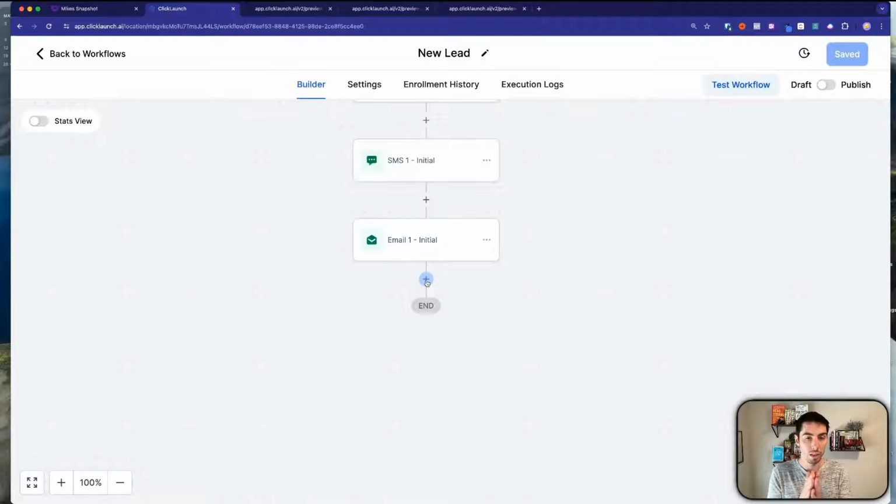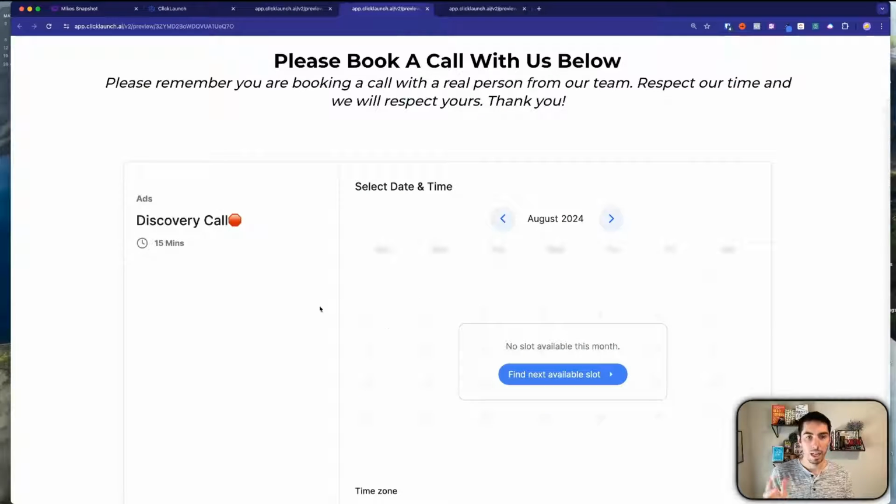set up a way so that you can call the contact. But I also want to set it up in a way that, because they're going to land on the calendar page and given time, they most likely will book a call. But if they don't, this is where we want to follow up with them.